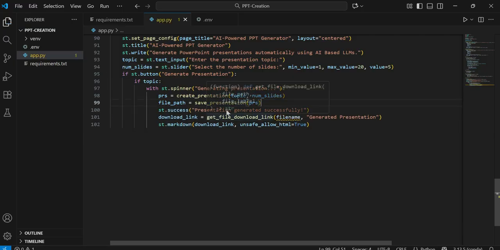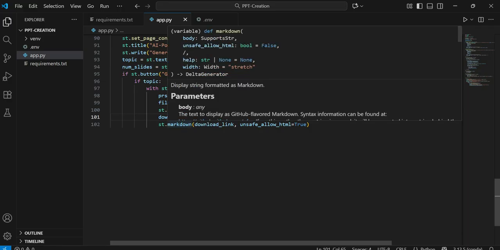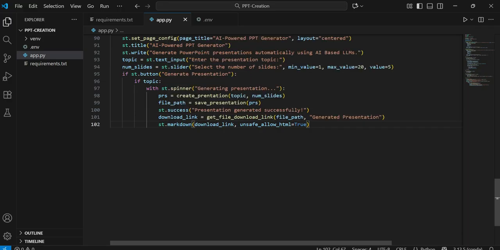This is, actually you can code like that only, but I don't want to do it as separate variables. So file path prs, and success: presentation generated successfully. Download link, downloading. So here it should be the file path, and presentation successfully, still markdown.